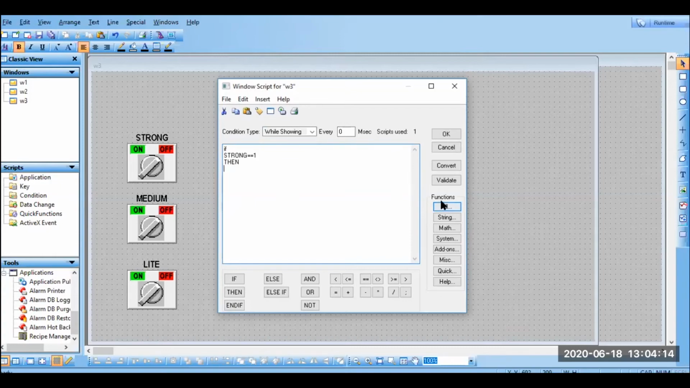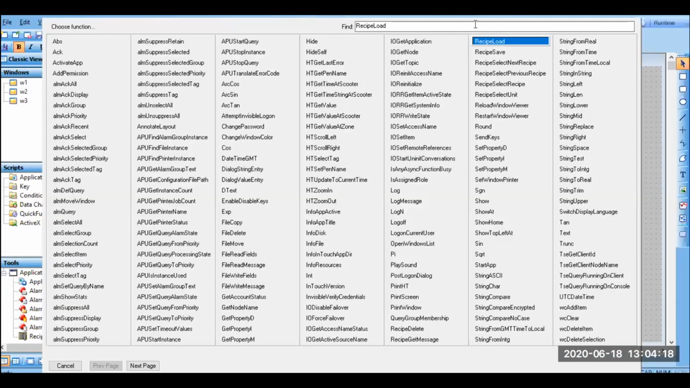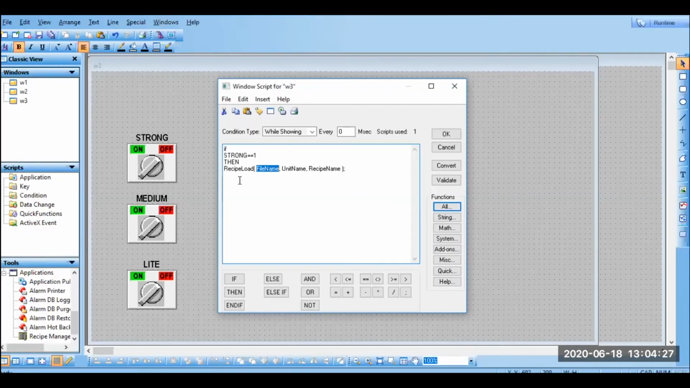Just go for all function and you can see the recipe load here. This one, recipe load. Fine. Recipe load, you need to click. Once you click the recipe load, you will get the recipe load with the file number, unit name and recipe name like this. Okay, so file name is where your recipe file is saved.